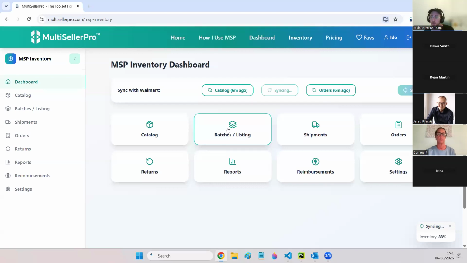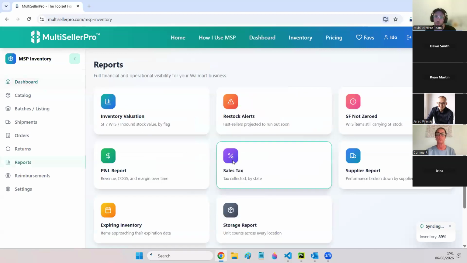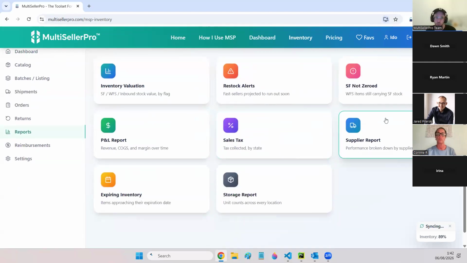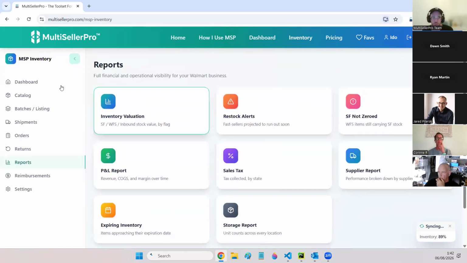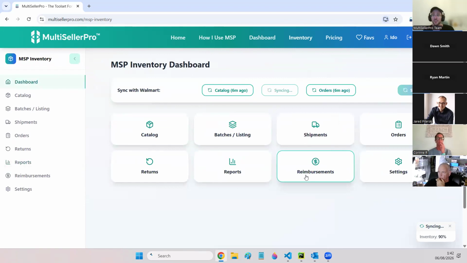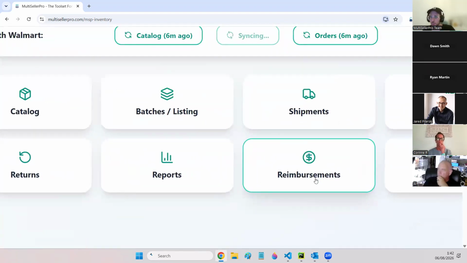Fulfill the seller fulfilled orders. Again, everything is one click. Handle returns. Look at the reports. We have all the reports that you need: inventory valuations, restock alerts, seller fulfilled note zero that tells you which ones you need to zero, P&L, sales tax, supplier report, expiring inventory, and storage report. We got everything here. And the best thing, in my opinion, is the reimbursements.